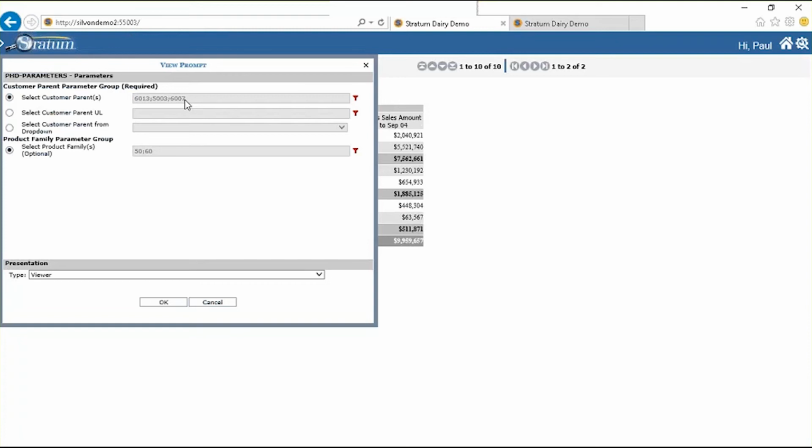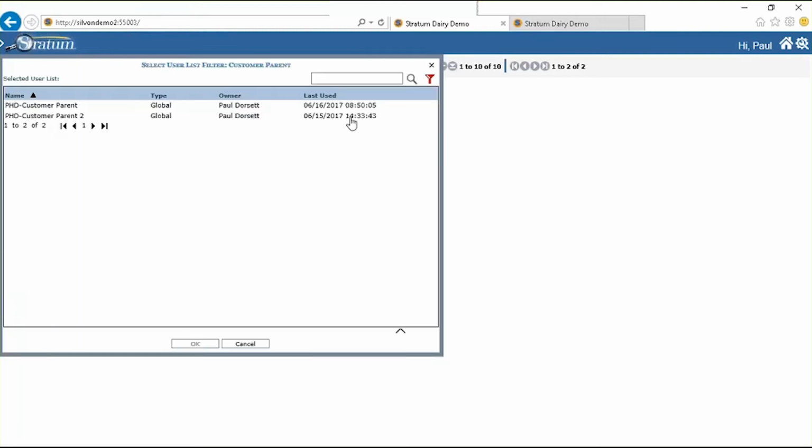Let's go back and show, I'm going to display my prompt window. Let's switch things around a little bit. Instead of doing a select member, let's do the customer parent user list. So I'm going to click on that radio button. Now that activates, if you will, that particular filter. I'll go over to my filter icon. And now this is going to display all the user lists that have been defined and I have access to related to customer parent. In this case, I have two.